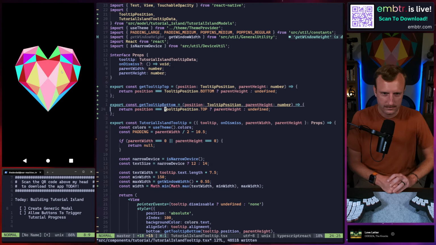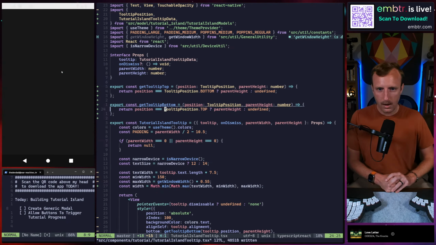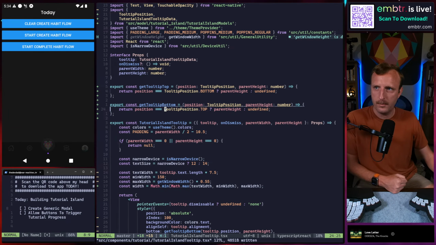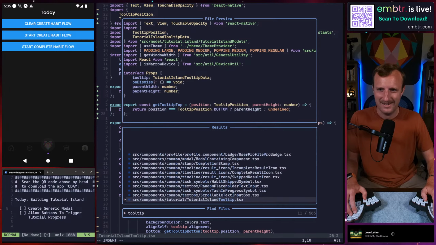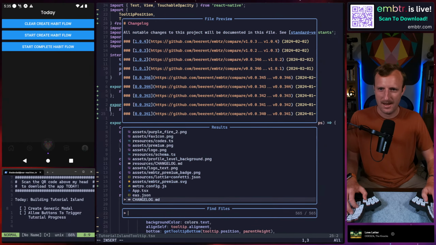Tutorial Island. A programming language first. Nobody's ever built a Tutorial Island in React Native before. It's an absolute language first. Yeah, that was pretty slick, isn't it? I gotta be honest, that's pretty slick.